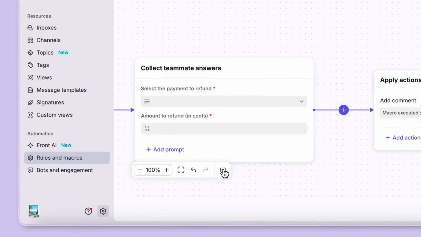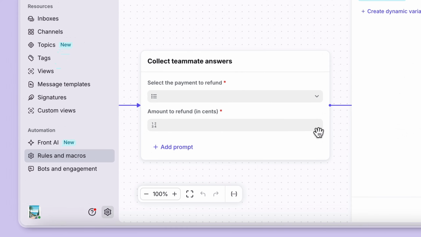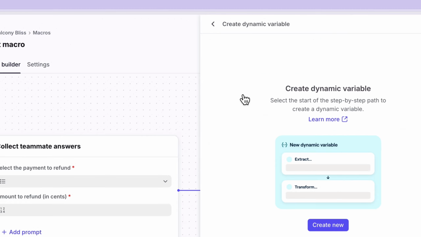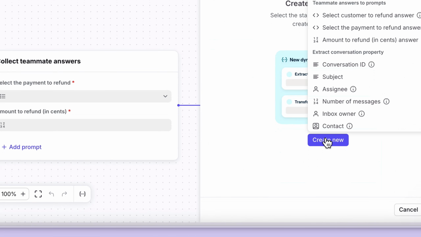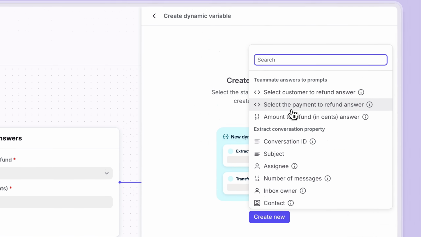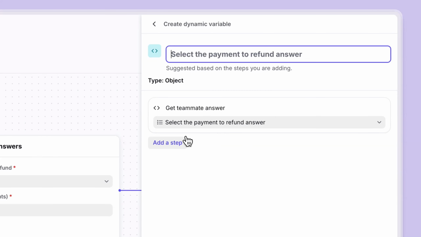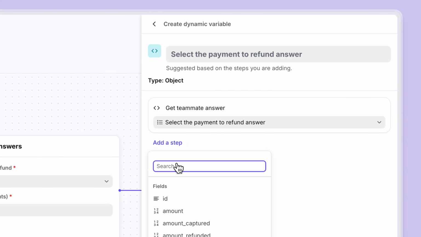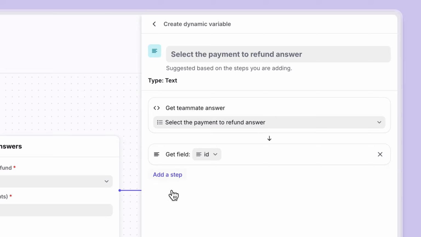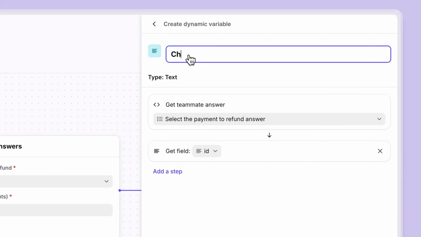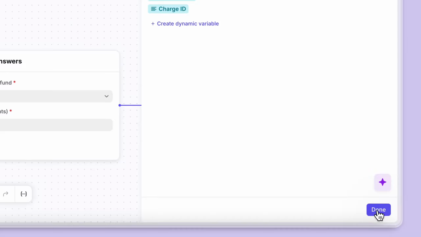Now for the final step. Create a new dynamic variable to represent the charge ID. You will need this to power the Create a Refund connector. Select the teammate answer for which payment to refund, and then add a step for extracting the ID. Name this variable the charge ID to help keep things sorted. Save your dynamic variable, and then click to add another one.